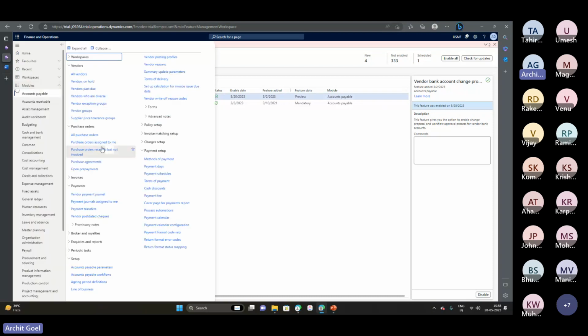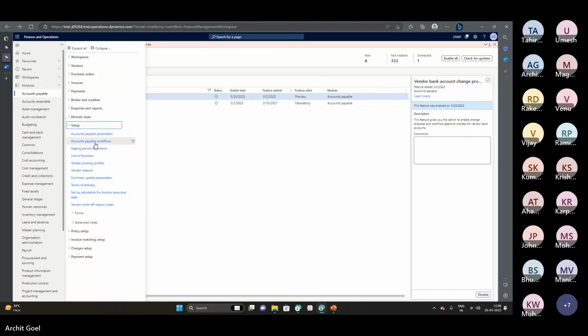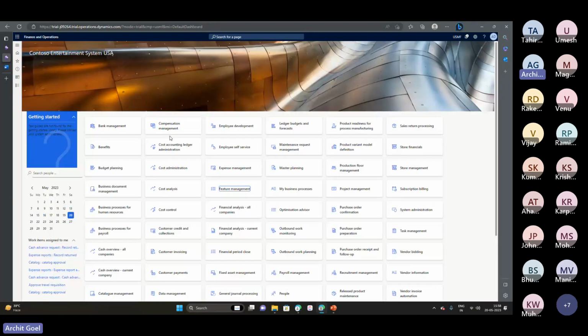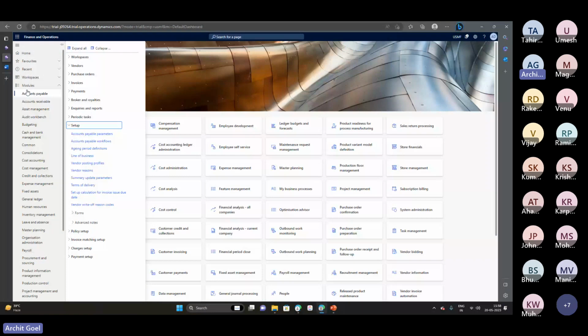Then we need to go to the workflow option, and there is a workflow. The name is a little bit misleading, but it is workflow approval for proposed vendor change, and this is for vendor bank account change. Currently I have configured it as self approval only.